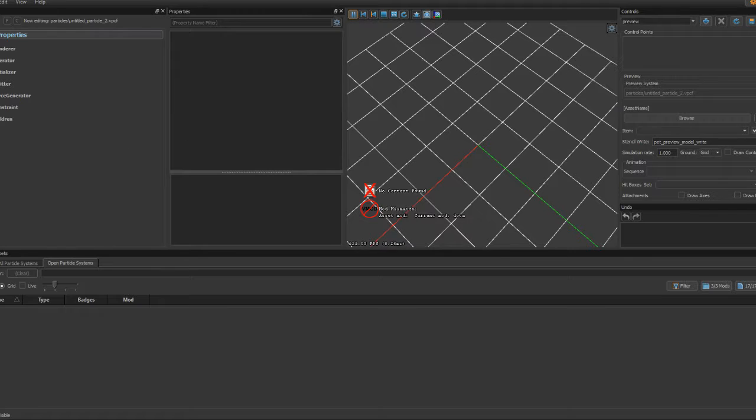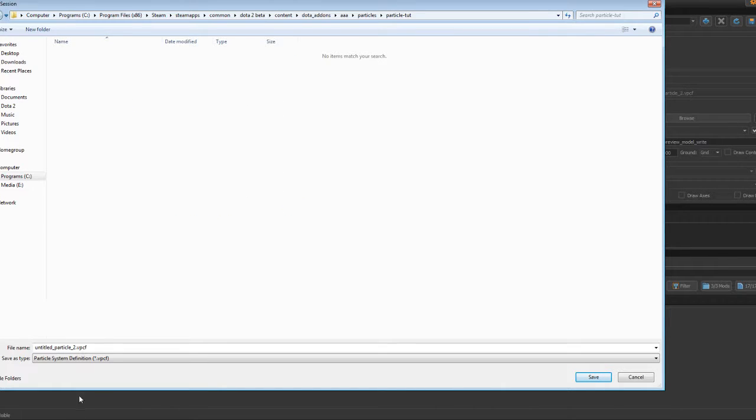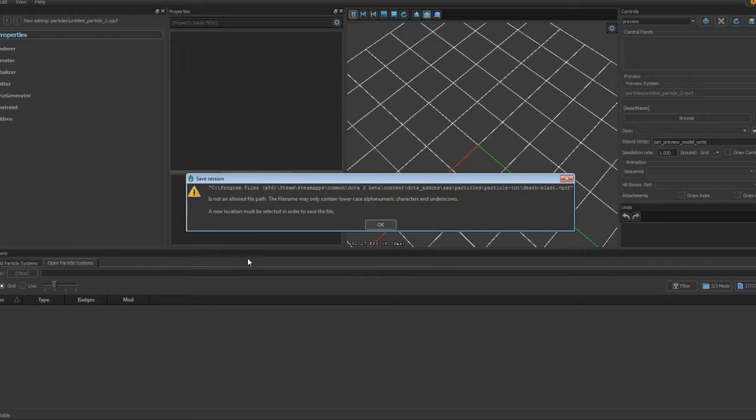Back to our particle editor. Save as. Make a new folder. Call it particle tutorial. Give it a descriptive name. Let's call it the Death Blast. I have no idea what I'm about to create.